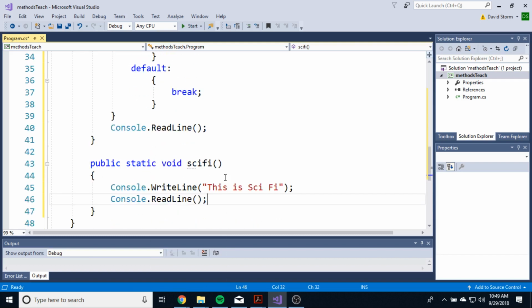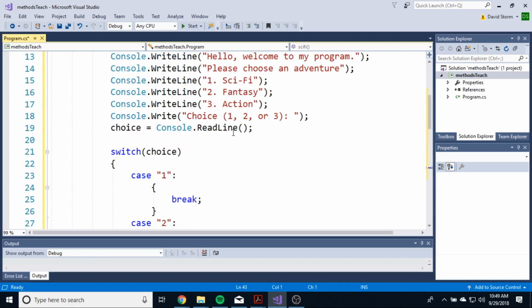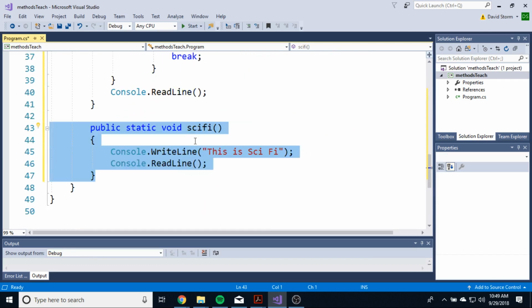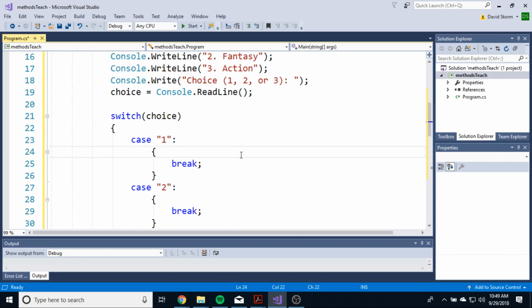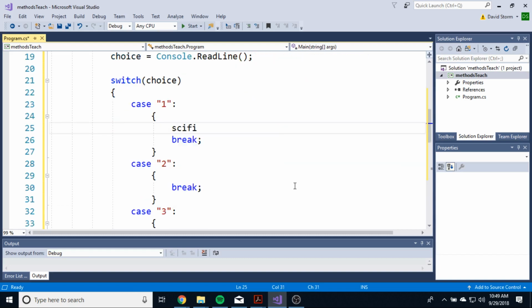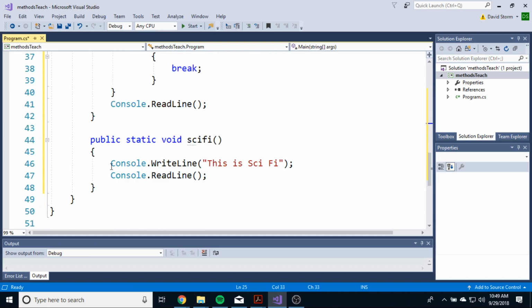As of right now, we currently have no way of ever getting to the sci-fi method. Right now, we're stuck inside of the main method, right? So what we can do is we can call the sci-fi method by typing in the name of the method in the first case, right? Because number one is sci-fi, and so if we have this first case, we want to call the sci-fi method. And that's it, right? Basically, we're just saying, hey, I want to go to the sci-fi method now. And what happens then is we go to the sci-fi method, it comes down here, it runs this code, and then when it's done running that code, it reverts back to the program.